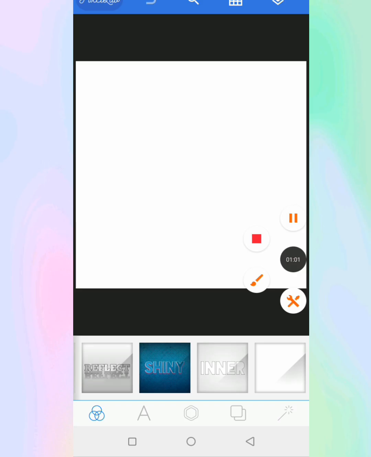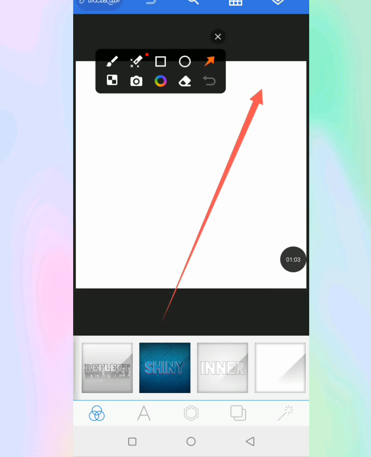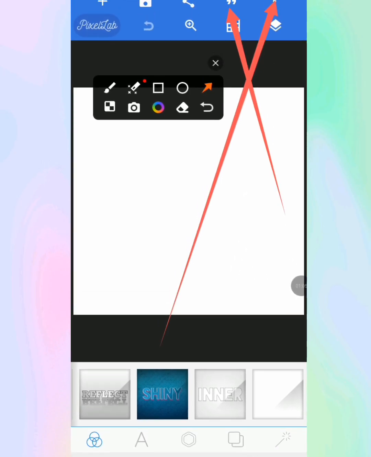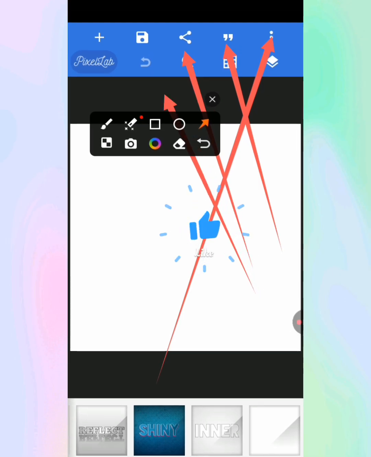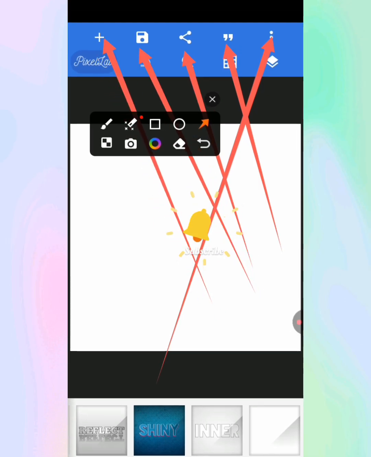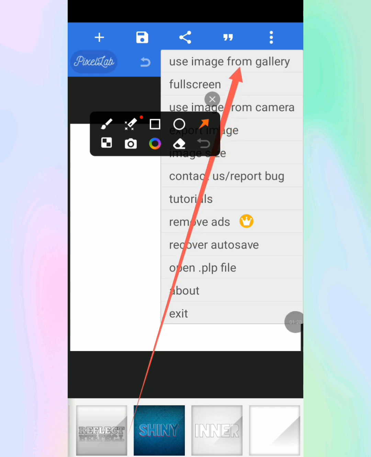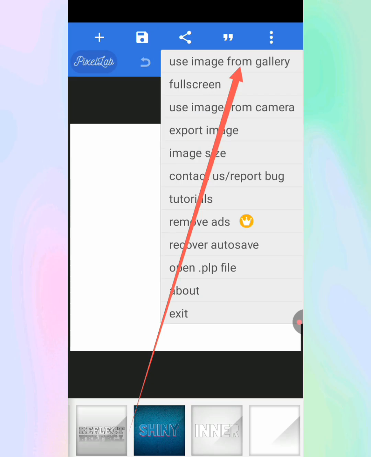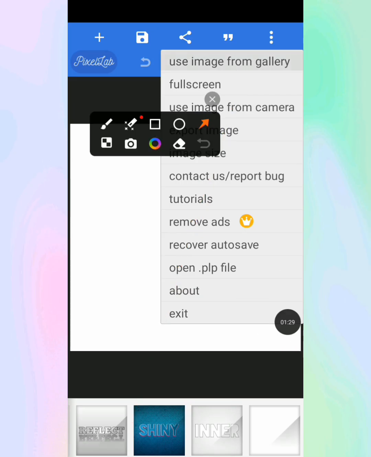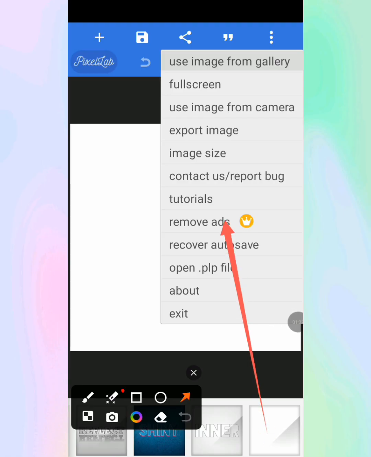So another one we are going to talk about is all these ones that are here, and this one. Without wasting our time, this one has a lot of things. Here you see use image from gallery, the same thing that we did that time, if you want to import an image from gallery. Let me bring it down. We have full screen, maybe if we want to show it in full screen.